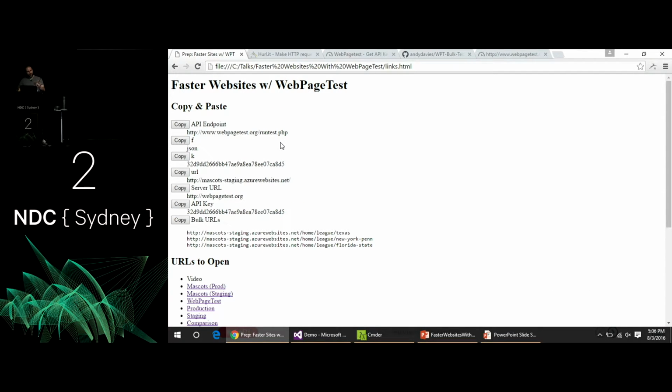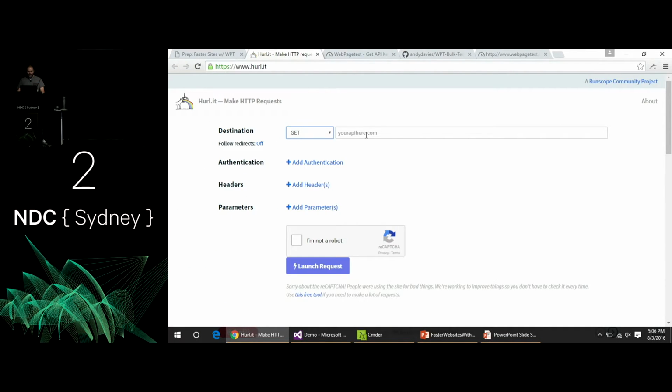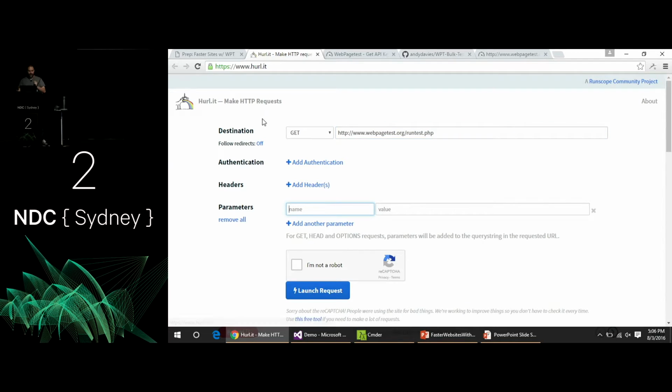If you'll allow me to, I'm going to do some copying and pasting from this little tool that I made to help me run my presentation. So I got the API endpoint. This is where I submit tests to the API. It's webpagetest.org/runtest.php. I'm going to add some parameters.